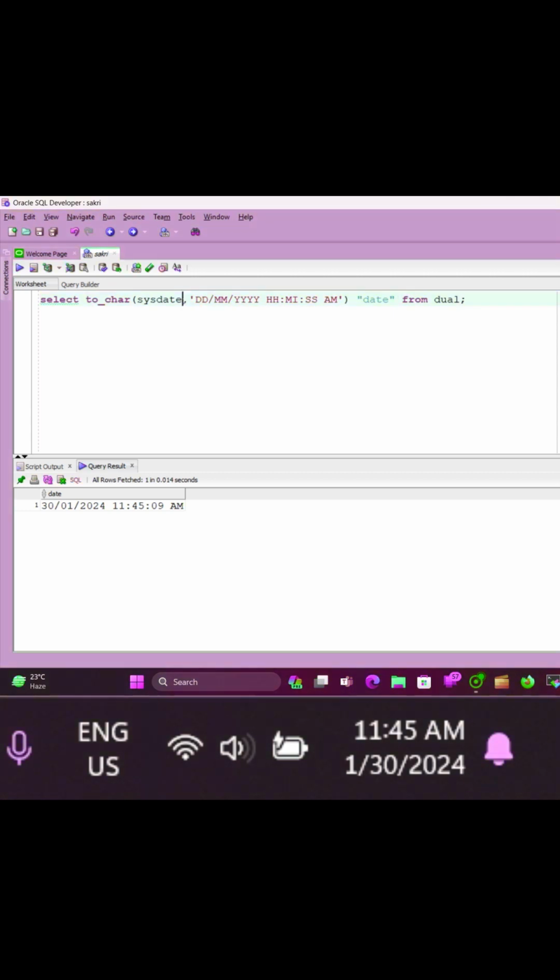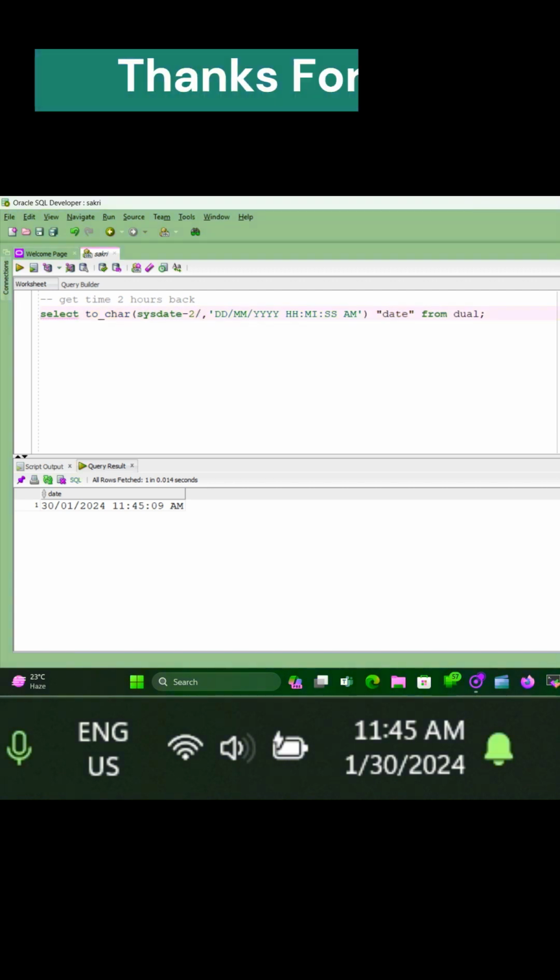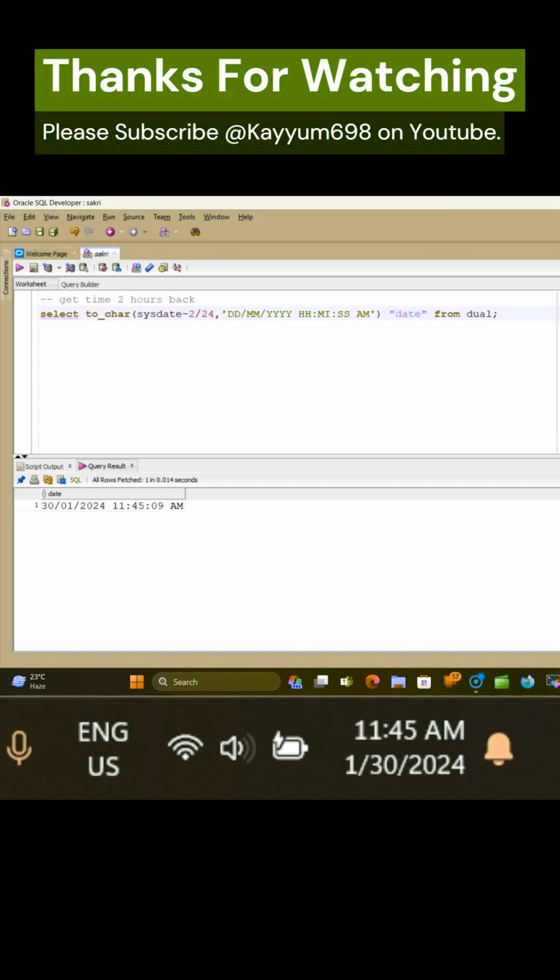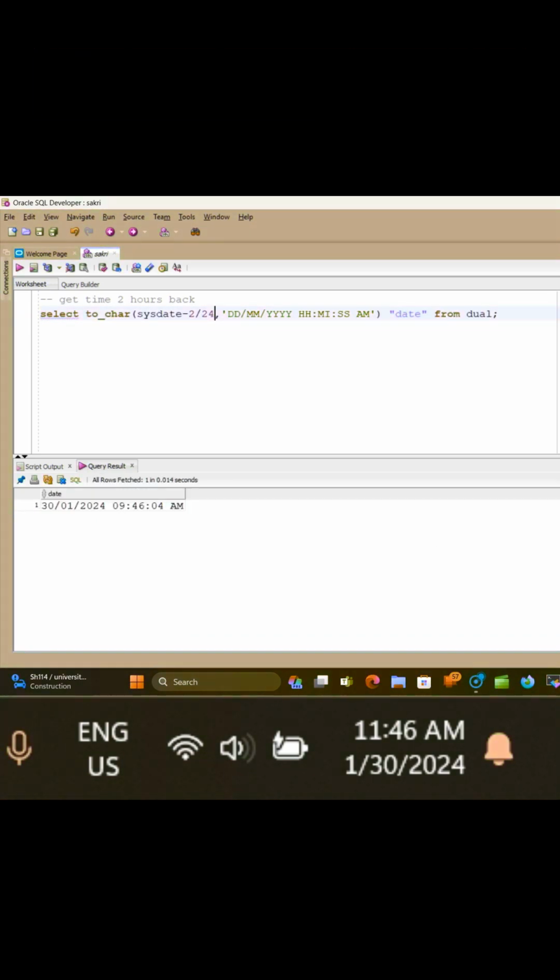If you want to change it, let me show you. We will get the time 2 hours back. What we will do is just change this to 2 divided by 24, that means 24 hours in a day, and we want 2 hours back. When we execute it, it will come in this format. If you minus 2 hours from 11:46, it will come up like 9:46 a.m.